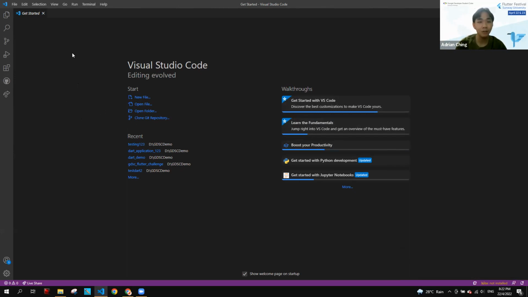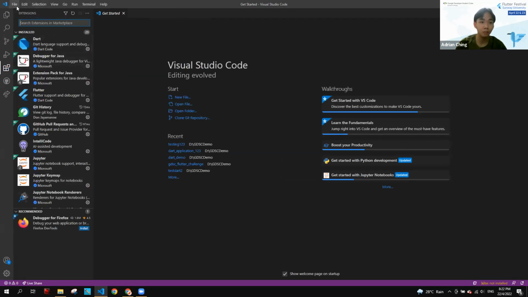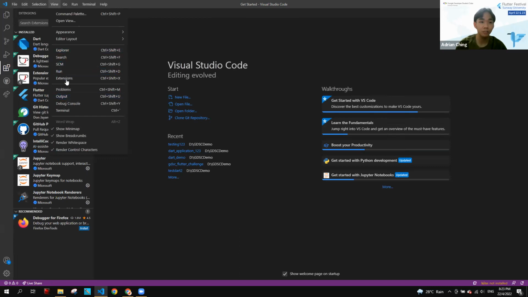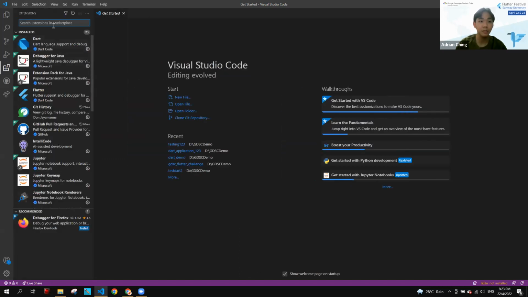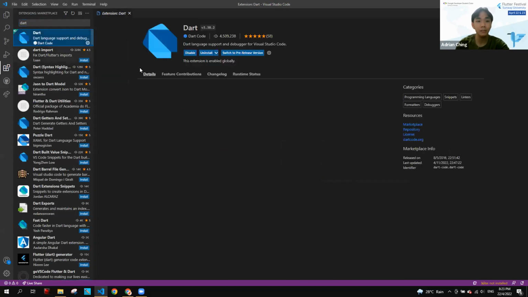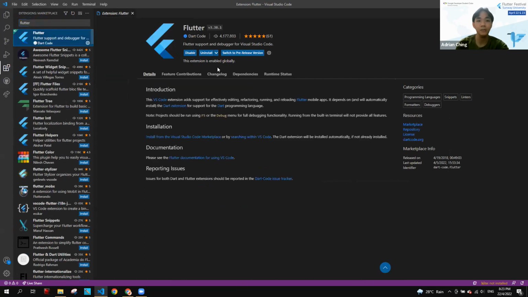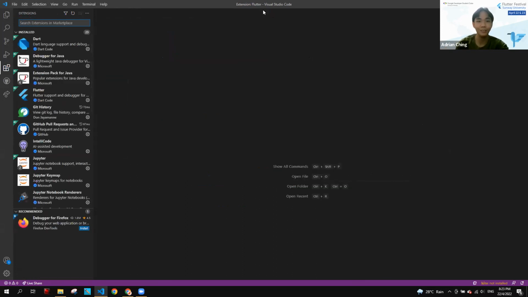Right, so now we are going to create a Dart application. To do that, first make sure to go into your extensions just to double check. You can go View, Extensions, or just click on this icon here, and make sure you install the Dart extension, and make sure Flutter is installed, because we are going to use Flutter later on. I'll give you guys another 10 seconds for those that haven't installed yet.